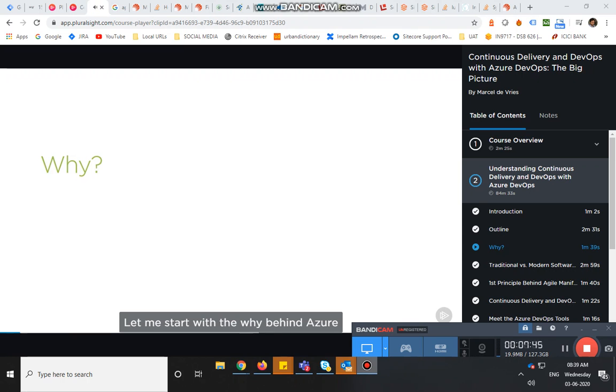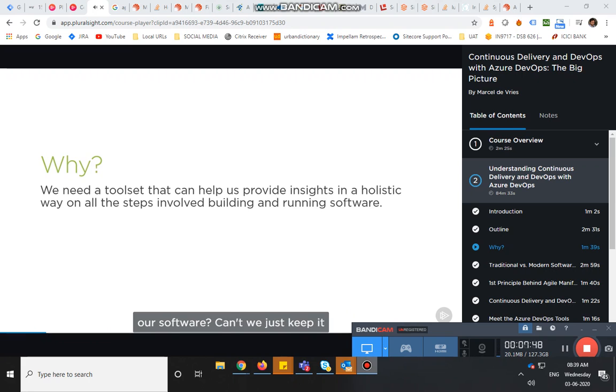Let me start with the why behind Azure DevOps. Why would I need a product that has so many different parts for delivering our software? Can't we just keep it simple?